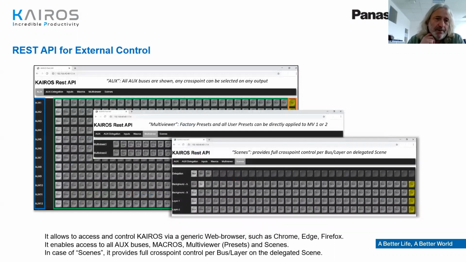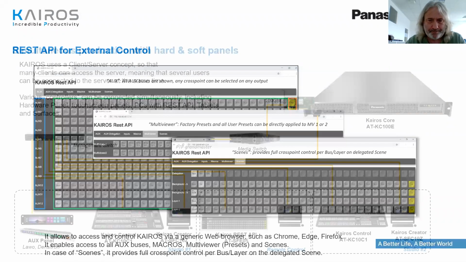Kairos also provides an open API, a REST API. So for engineering purposes, say someone wants to build his own interface or whatnot. Here we can use a browser to have some generic controls, as you see, aux delegations and inputs and macros, multi-view layouts and controlling scenes. But the API is a fully documented control point where even engineers can get the entire documentation in order to interface to their needs.